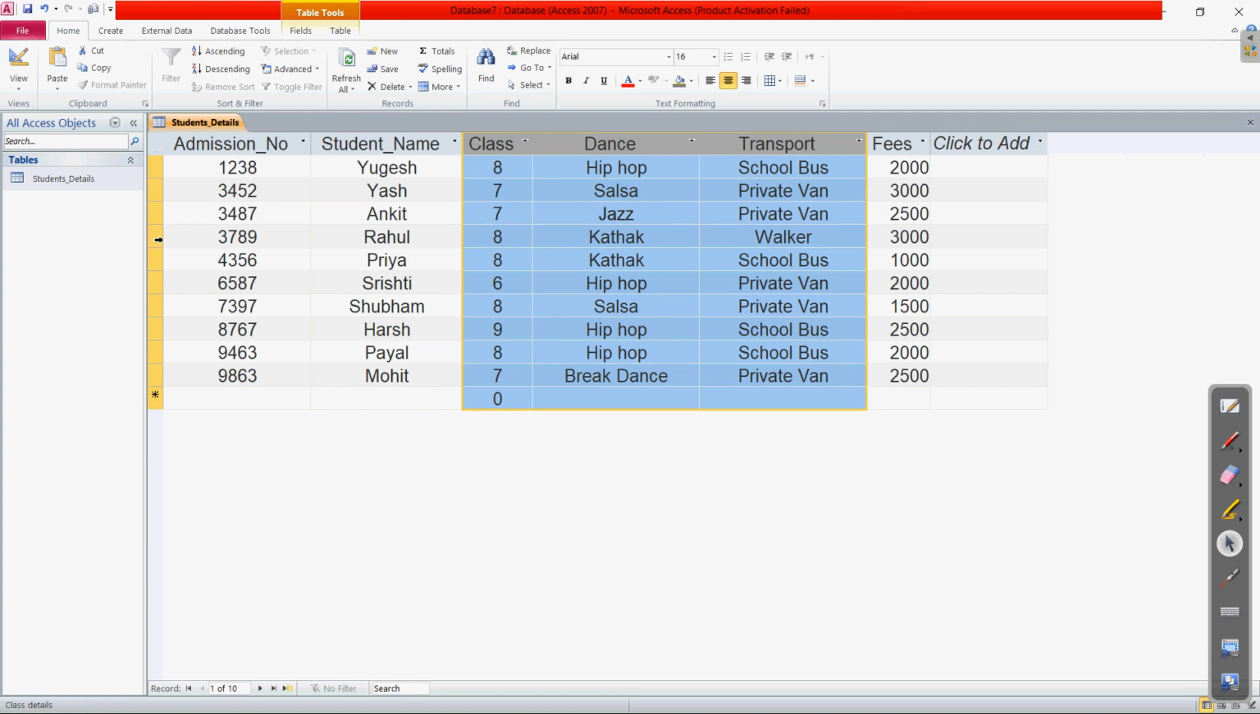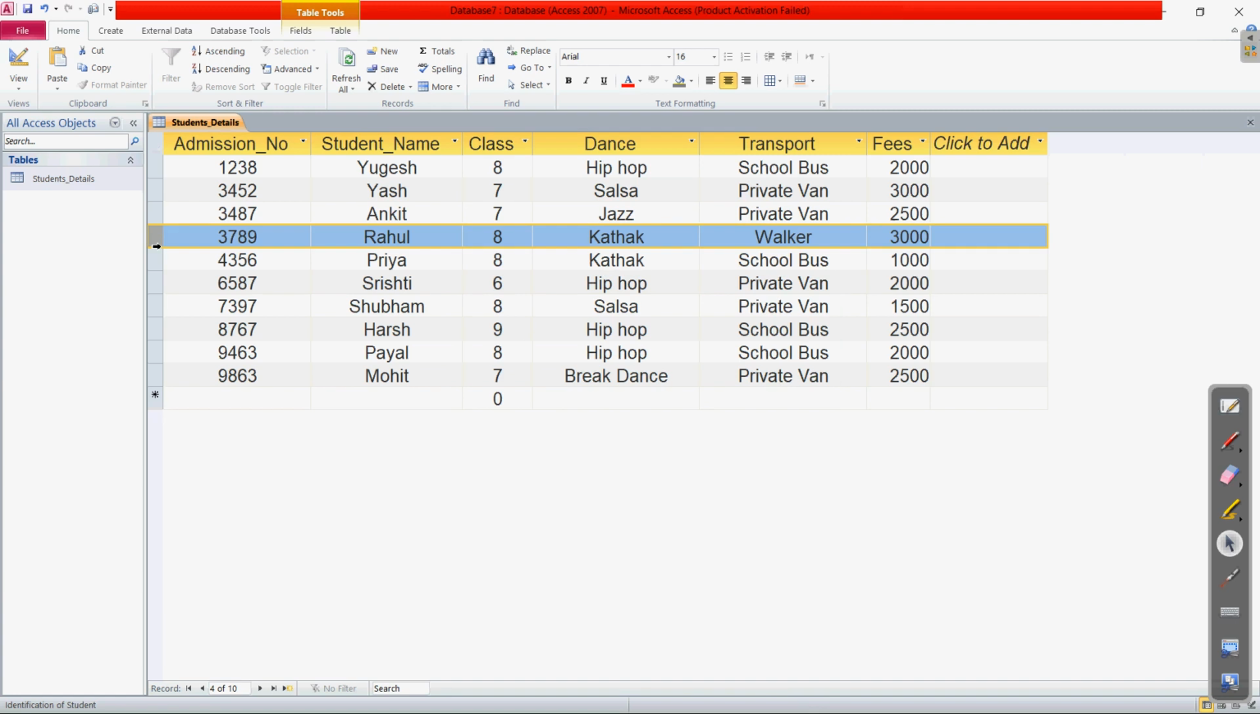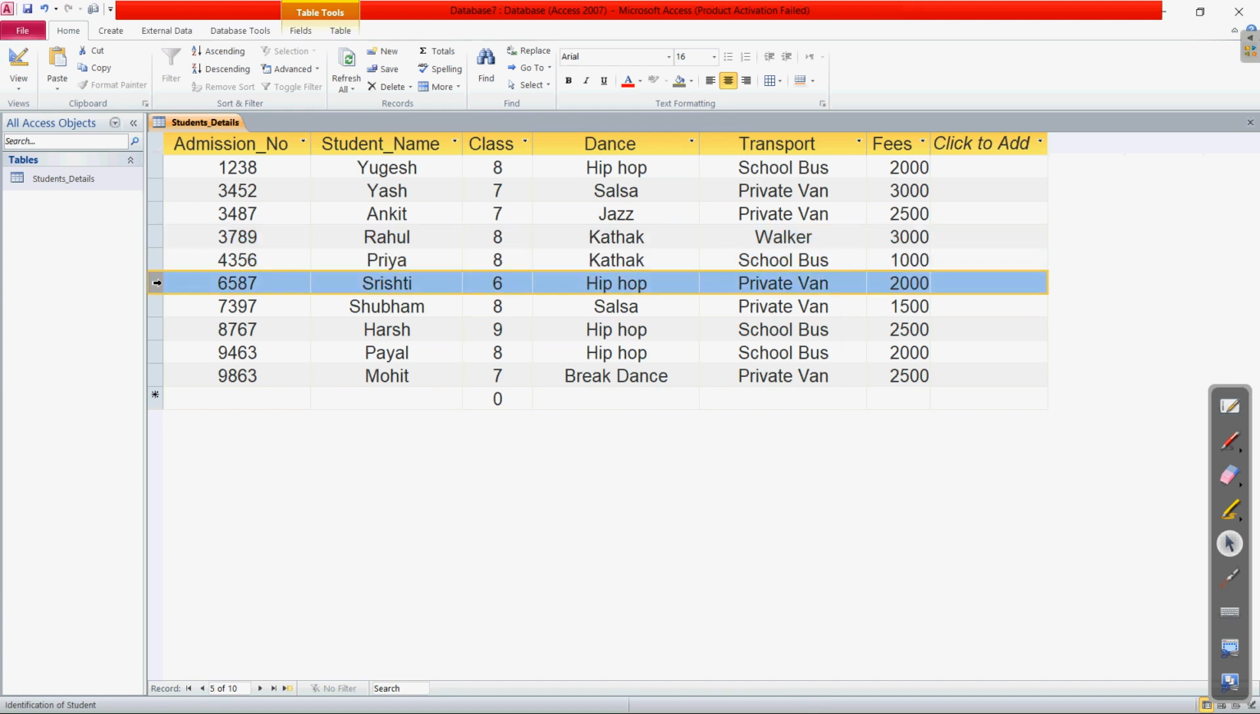Then we have seen how to select a particular record or row. Here you can see, by clicking on the left side of this table, this way the record can be selected. And how to select a particular cell? If you bring the cursor to any of these cells, when it becomes the plus symbol, you can select a particular cell.